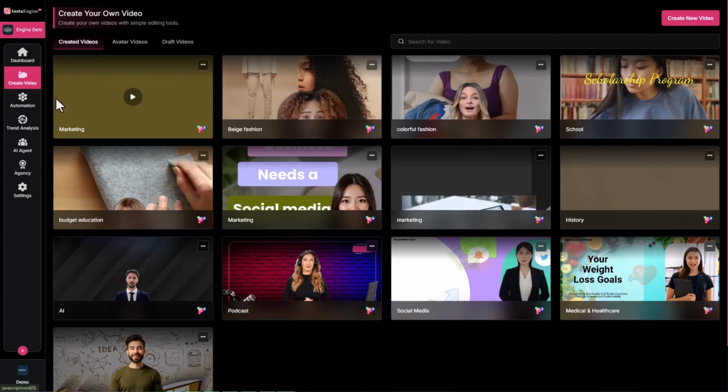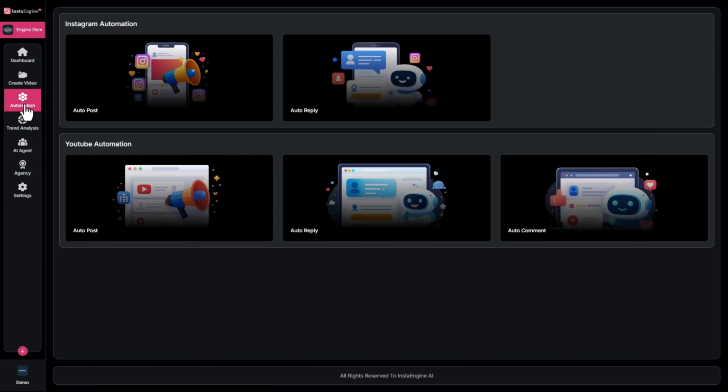Now let's jump to the next powerful section, automation. Click on automation, and here you'll see two options, Instagram automation and YouTube automation. Let's start with Instagram automation. Here, you get two powerful and easy-to-use options, auto post and auto reply.